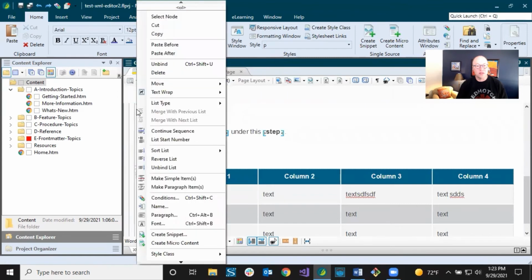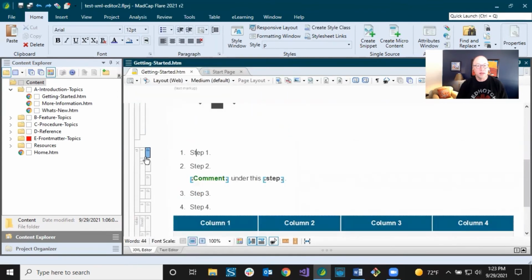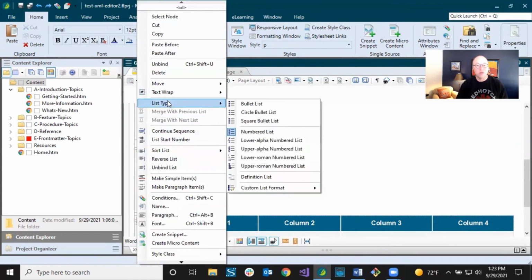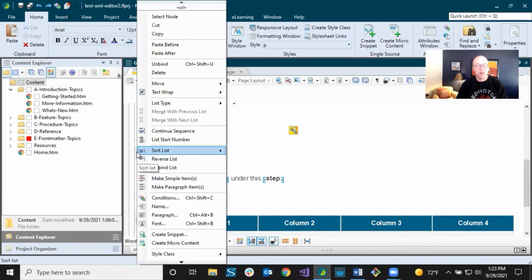Let's go down here to lists, right click on that. So right now this is a numbered list, okay? Let's say I wanted to make it a bulleted list. I could right click and go to list type and make it a bulleted list instead. I'm going to undo that. And of course there are other things I could do having to do with lists in here. I could sort my list and all kinds of things.